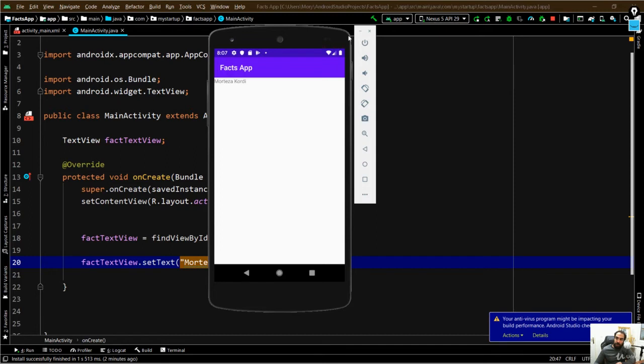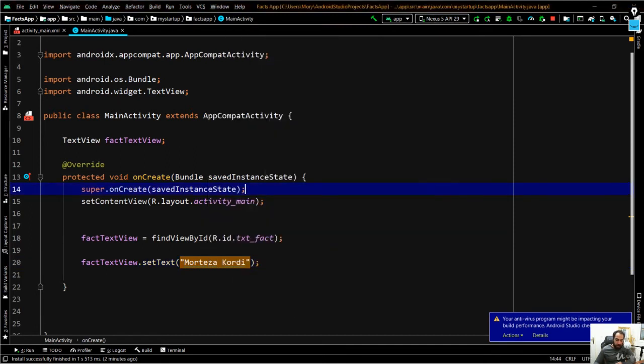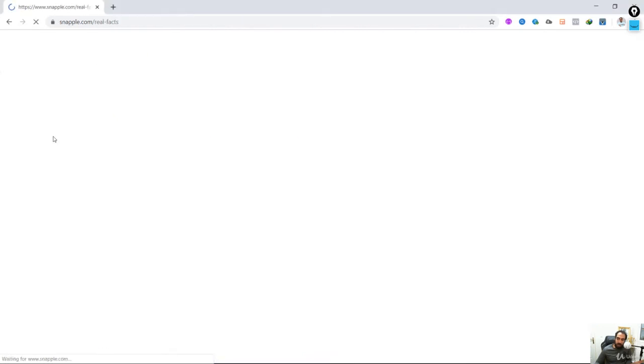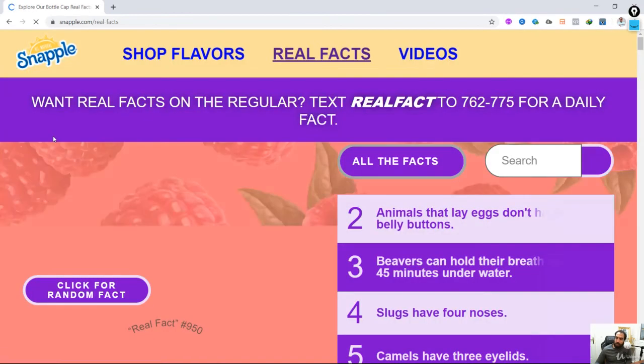So now let's go ahead and do something else. Here in this application, we are going to show the facts that we are going to get from a website called Snapple Facts. Let's go ahead and open our web browser and get introduced to this amazing website. So here I opened google.com and I searched for Snapple Facts. This is the first link. Just go to this URL, snapple.com. I'm gonna click on this first link here, and now it's gonna show us a lot of facts that we can use in our application.